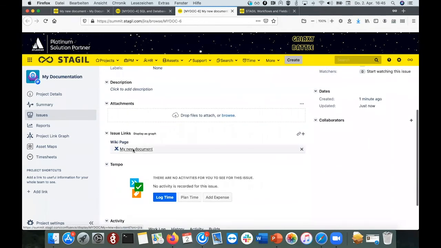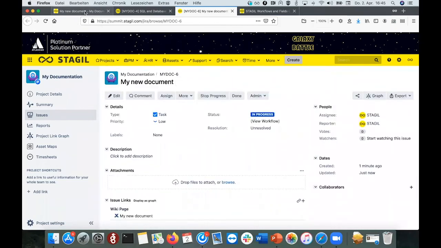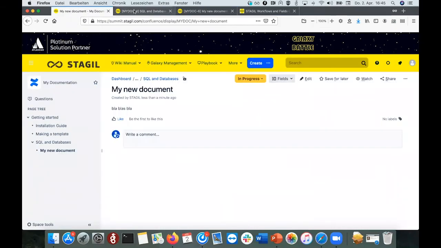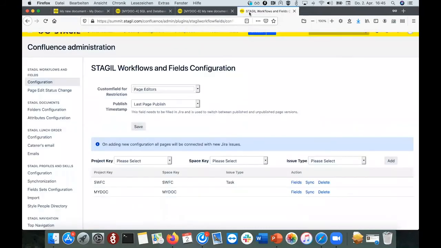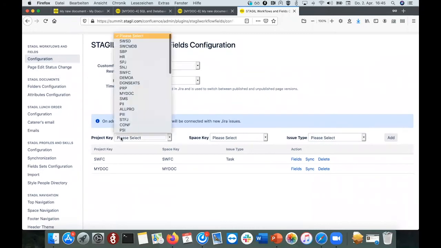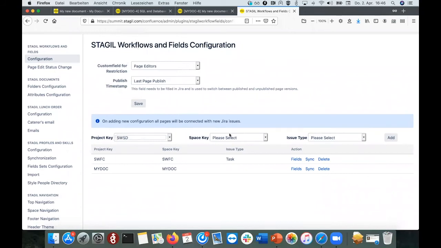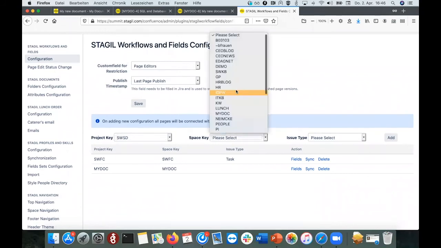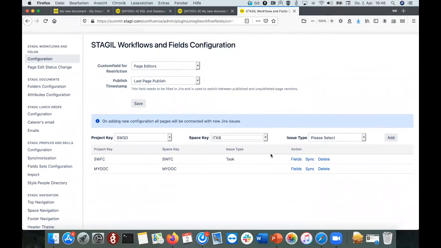And here you also see again that it's already connected to each other. And to set this up, coming back to configuration, you will select the project key, which is on your Jira project, and you will select your space key, whatever it should be, and you can also limit it to certain kinds of issue types. And then you click Add, and that's what I did here.